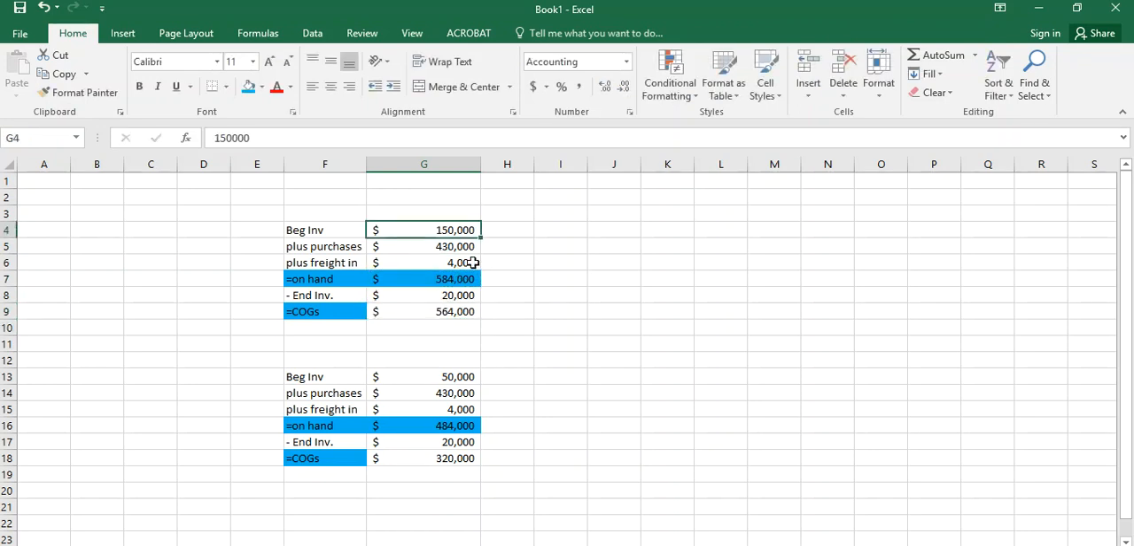Okay, so you notice here we're kind of live in concert. I can change this, and it instantly changes my cost of goods sold. I can go back to the 50, and it moves it around. I can change freight in to 40,000. You notice that it starts manipulating up and down. This is all fine and good.